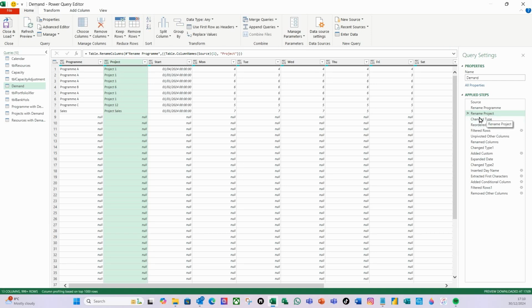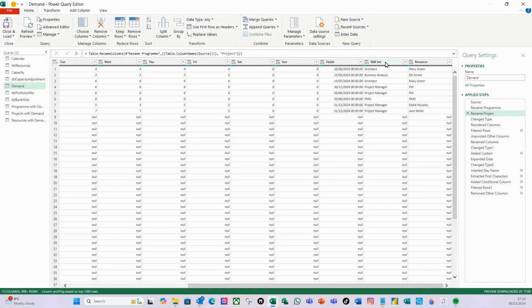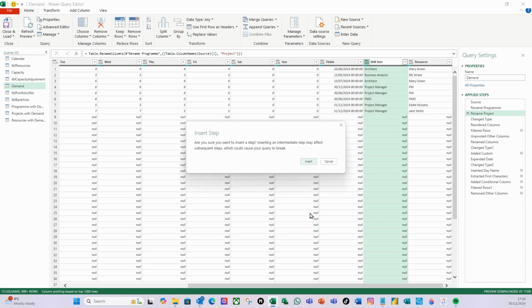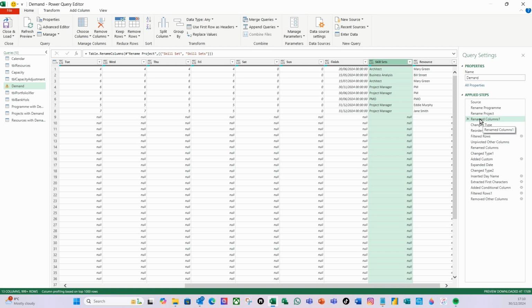So again, next one, I've got that. So the next one I want to change is, if I scroll over, it's going to be skill set. So I'm going to double click on that to rename it and do S, hit return. I'm going to insert the step. I'm going to rename the step, so I'm going to right click on it and do rename. I'm going to call this rename skill set, like so, and hit return.